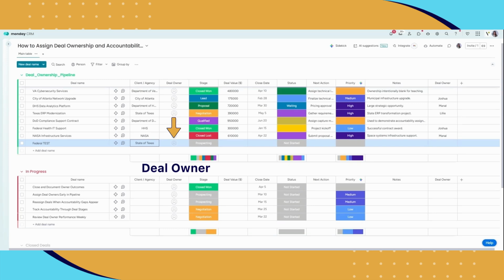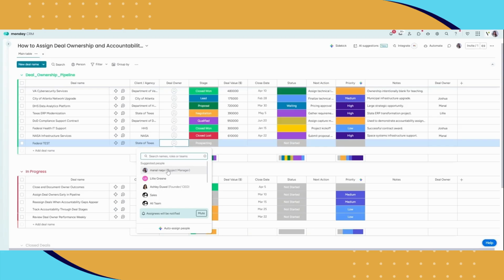The deal owner is a single person accountable for driving communication, coordinating internal work, tracking progress, ensuring deadlines are met, and moving the deal forward. Even if multiple people contribute, one person owns the outcome. That removes ambiguity and creates responsibility. In order to assign a deal owner, go ahead and click on the deal owner column and select the person you want to assign.